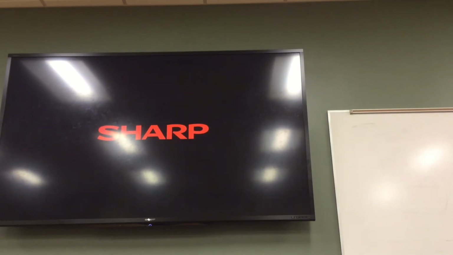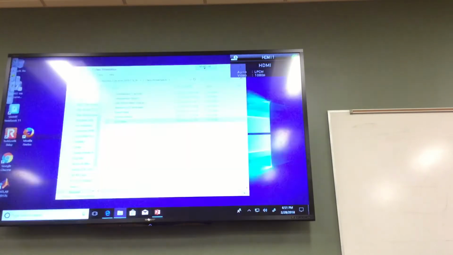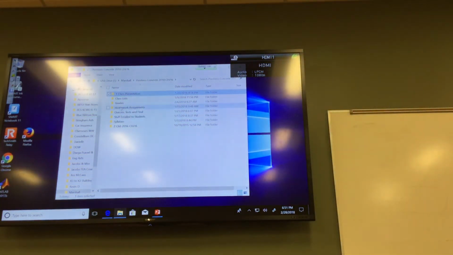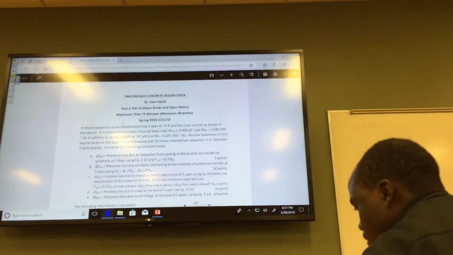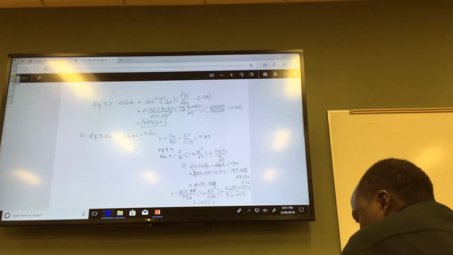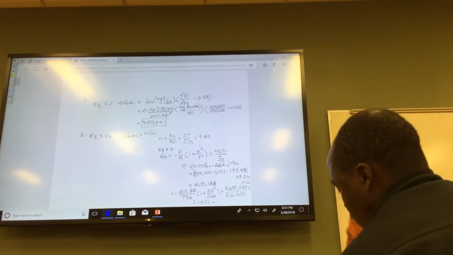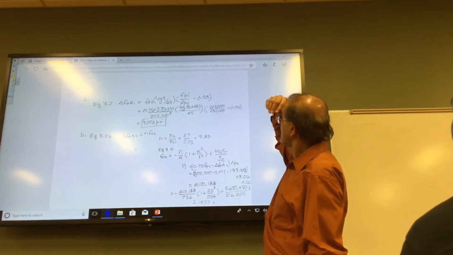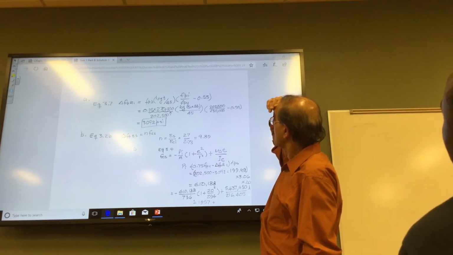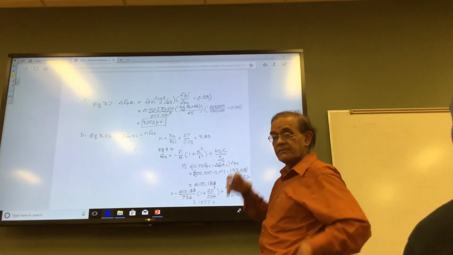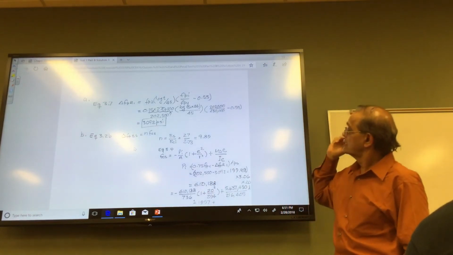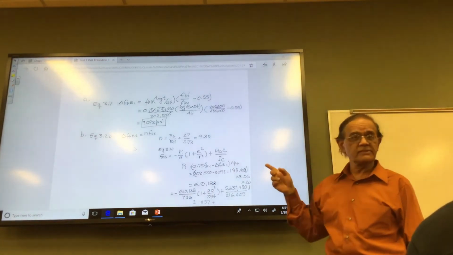Thinking, what we could do, just to be sure, we can look at the solution for test part B. I could do that real quick. So we have to calculate the relaxation loss from the point of stretching these strands to the pre-stress transfer, right?